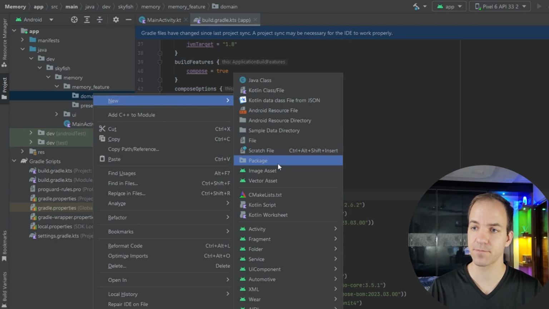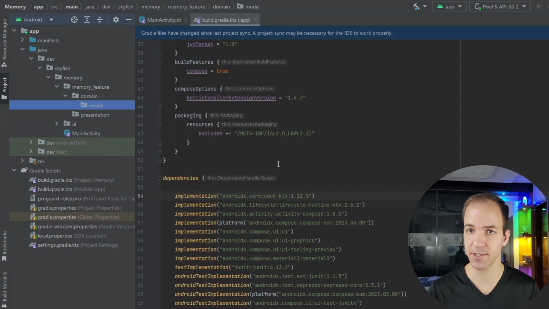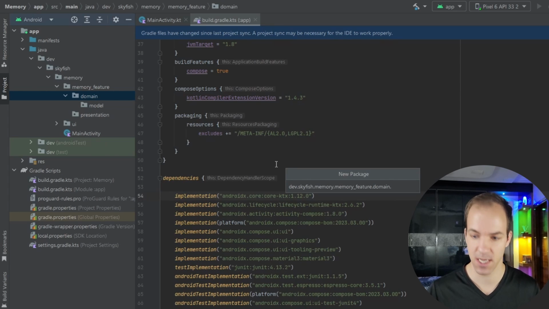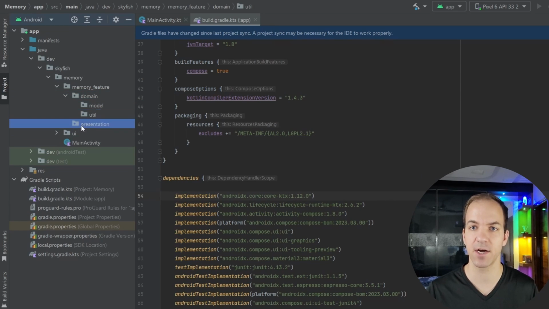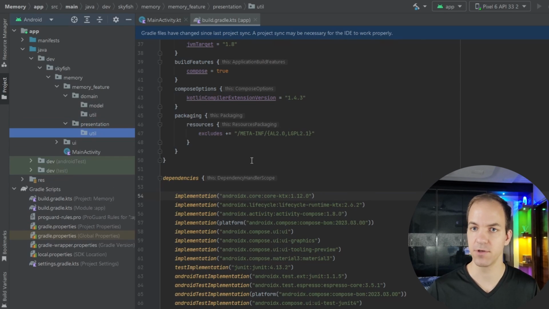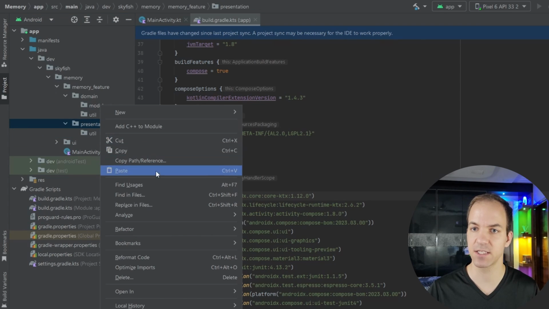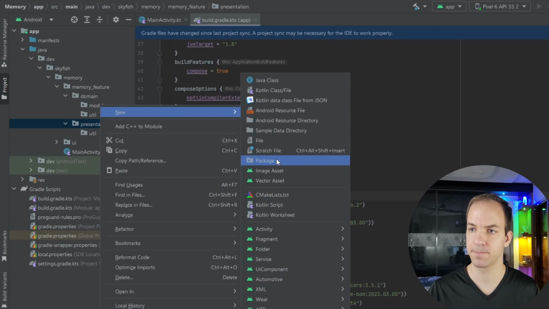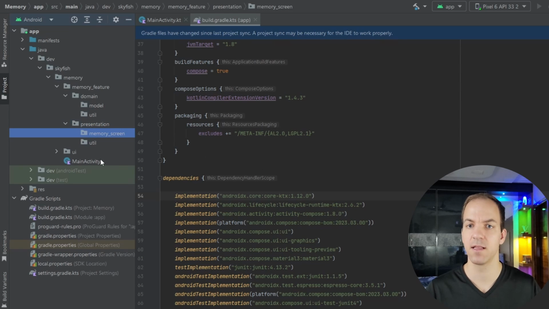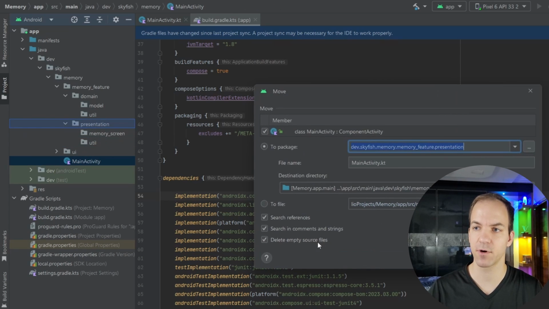In the domain, I'm going to put a model layer in here, and that's going to pretty much just be for our card model. That's going to represent what our card looks like. And then in here, we'll do one more package, and that can be util. And then under presentation, we're going to do a package for util, and then also a package for memory screen. Let me drag this main activity up into our presentation.